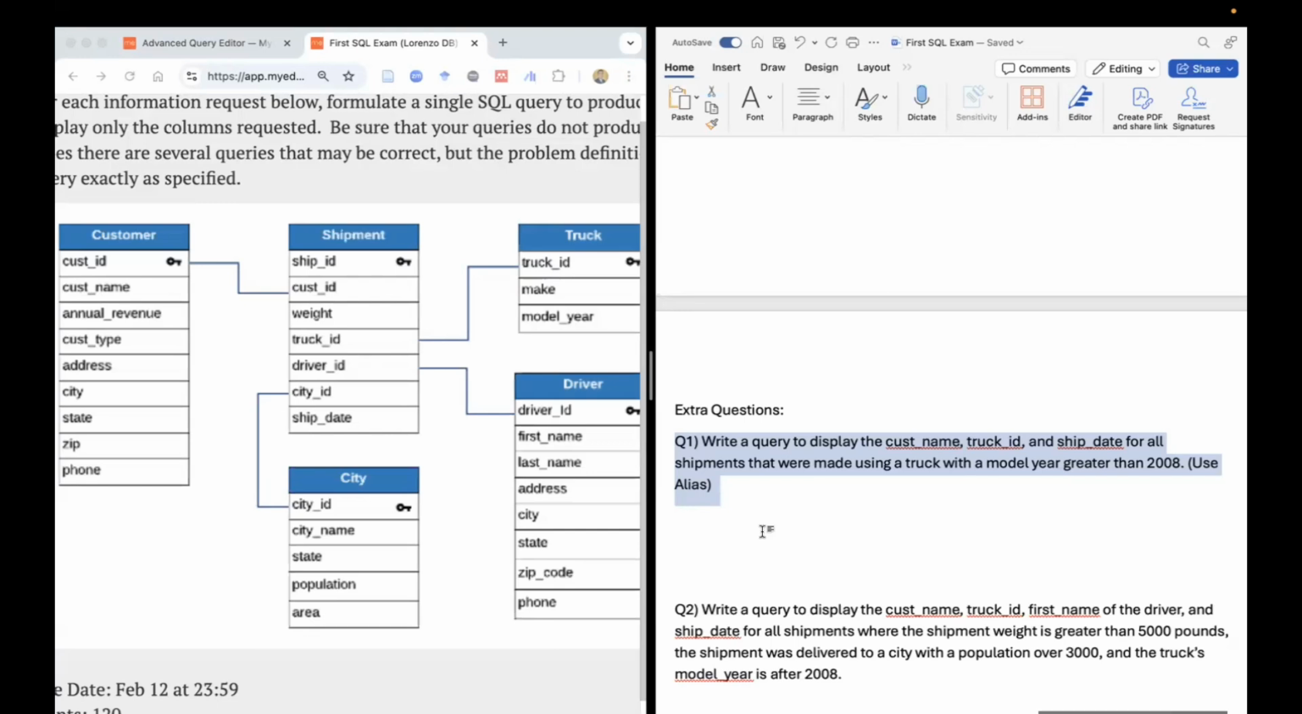So make sure to start with the select statement. Use these 3 attributes, and then start from the customer table, joining to the shipment table, and also joining to the truck table. And the condition is the model year should be greater than 2008. Okay? It's a simple question, but the reason I'm asking you to do it is that in the next 2 weeks, we are starting chapter 6, the most important chapter in our book. So I just want to refresh your mind regarding the SQL code.